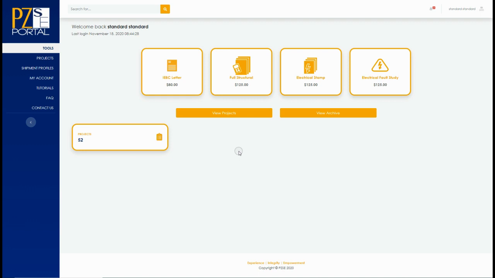Today, we'll be demonstrating our full structural calculations process. This powerful tool provides you with a way to expedite and simplify your workflow while providing an industry-leading turnaround time of 2 hours on your stamped calculations.